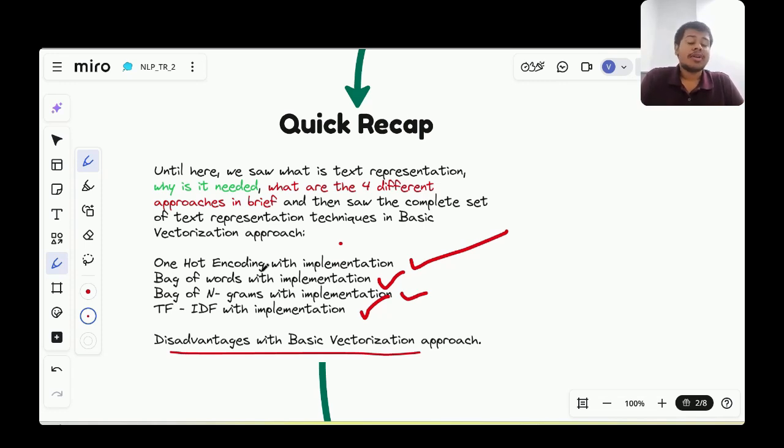The third most important aspect is that it cannot capture any out-of-vocabulary words. If there is a new word in a particular document, it will simply give a numerical vector with everything as zero, because it has not seen that word in the vocabulary corpus that it has. So it will just give a zero vector, which is not correct. We have to have some kind of measures to handle words which are out of vocabulary. So these were the main three issues that we faced with the basic vectorization approach.